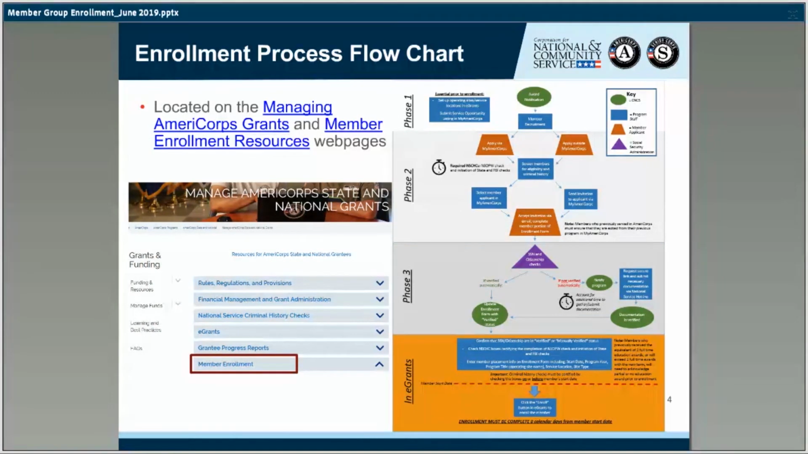The member enrollment process begins with award notification and has a number of phases leading up to the final action of clicking the Enroll button in the My AmeriCorps portal, which is what officially enrolls the member. The April 2019 webinar had a full description of all of those steps and phases, and you can also see them here on this slide. They're summarized on the flowchart whose image you see here.